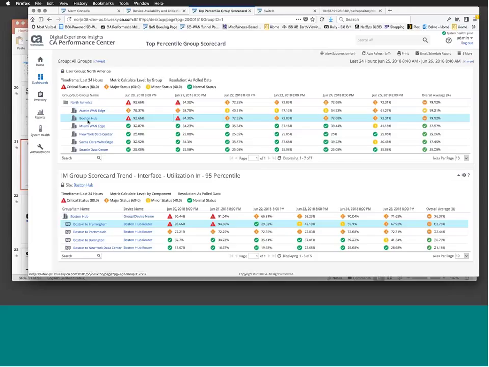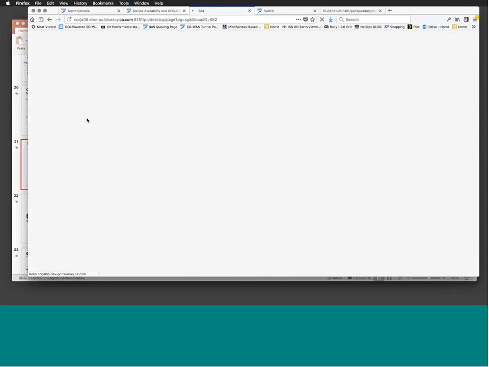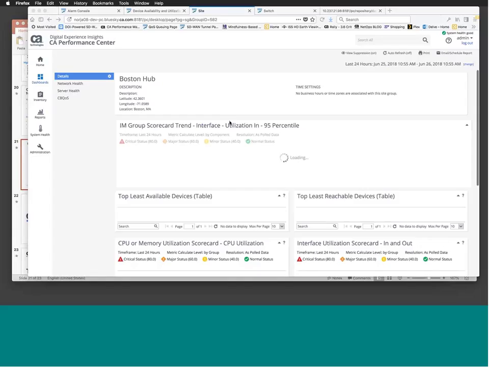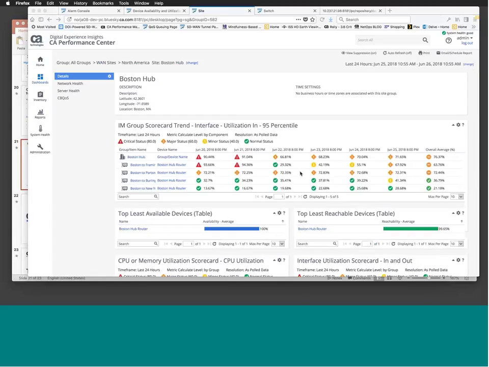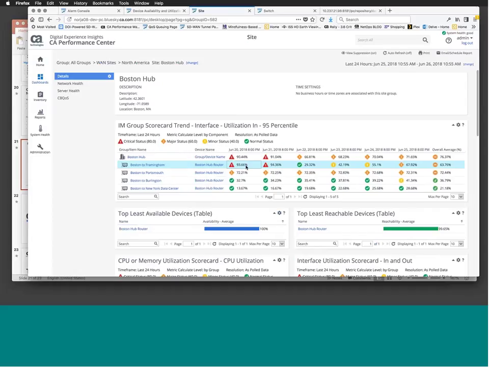So for example, I can then simply click on this Boston group, bring up my group context page, and then I can include that scorecard right in my context page. So again, very quickly I know that, oh, okay, it's my particular link that goes between Boston and Framingham. That's where I'm experiencing congestion. Everything else in that group is okay. I was alerted to this condition based off of this one particular interface.